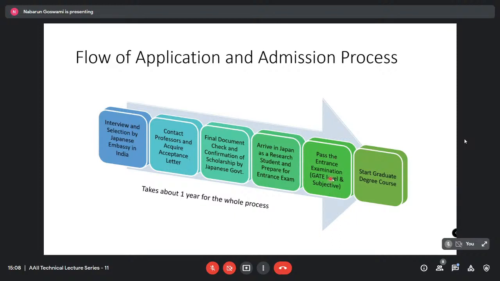So once you pass the entrance exam, you can start your degree course, whether it be master's or a PhD. So this whole process up until the passing of the entrance examination takes about 1 year. So it's not a very fast process. It takes its own time, but it's a pretty good way to get into Japan if you want to look for higher studies here.